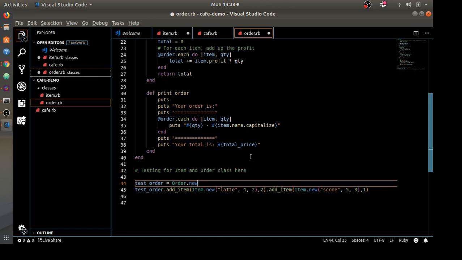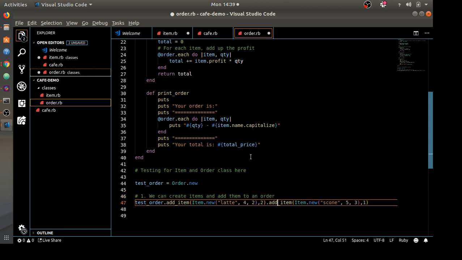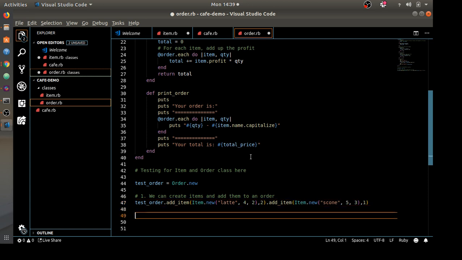Okay, so first we can create items and add them to an order. That's what we're testing with this, right? And if this doesn't throw any exceptions, well, that's part of the way there. We know, at least, that we haven't introduced that kind of bug.